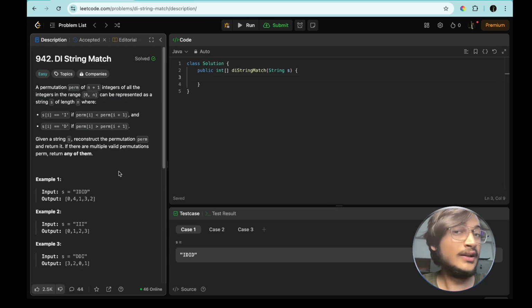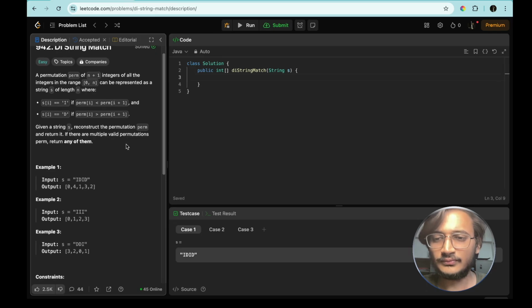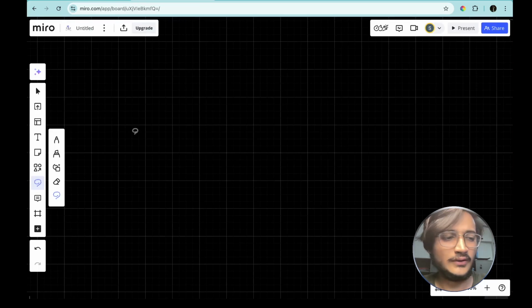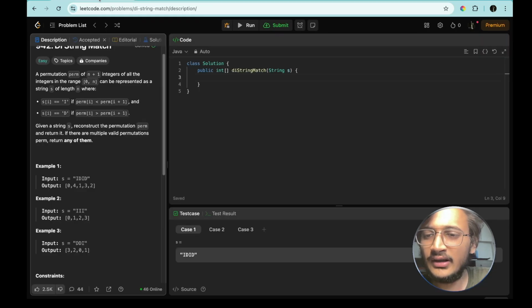Currently we are on the two pointer approach, so obviously we will be solving this question using two pointers. I suggest that you go and try to solve this question using two pointers, and then you can come back if you haven't been able to solve it. So let's see how we will be solving this using two pointers. Let's take this string, ID.